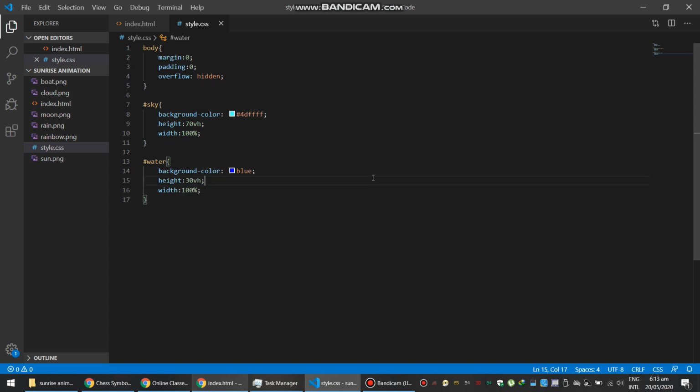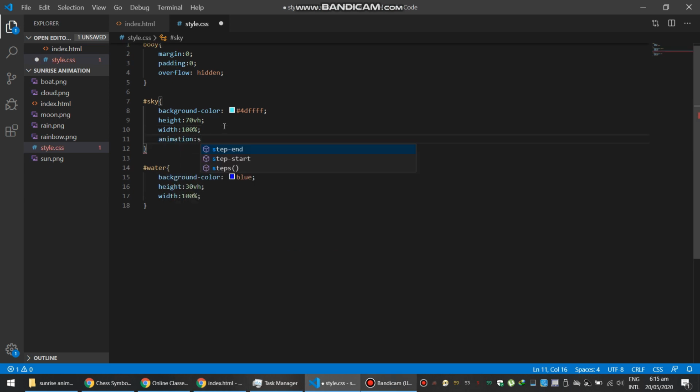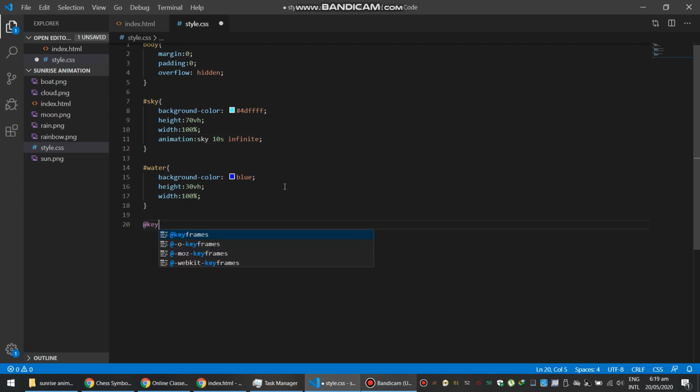Now let's give animation property to our sky ID. Sky will be the name of our animation and it will be of 10 seconds. And by saying infinite, this animation of 10 seconds will run forever. Now let's define animation with the name sky.